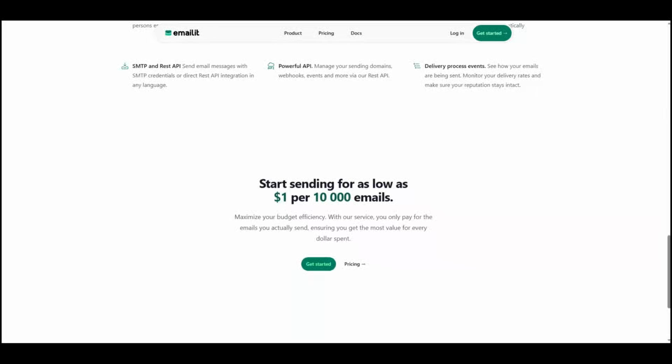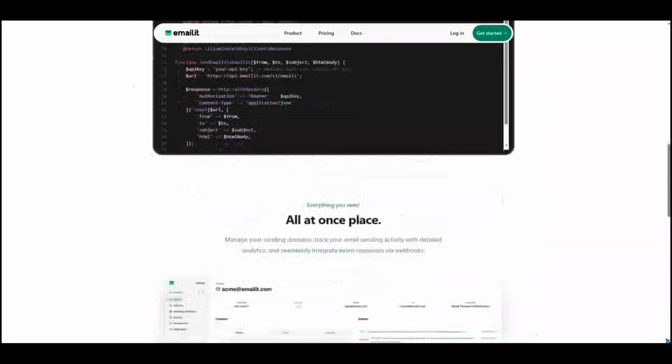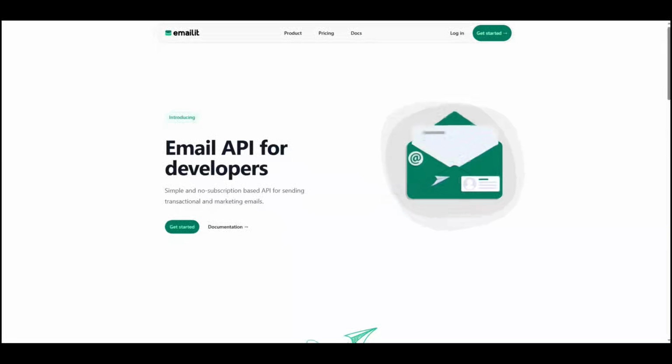Okay, this is going to be a quick video to show you how to use the subscribe URL in Email It to collect email addresses. Email It is one of the cheapest ways to collect emails and send out campaigns. But at the time of making this video, they do not have a form to collect these emails, so you do need to use webhooks to do it.